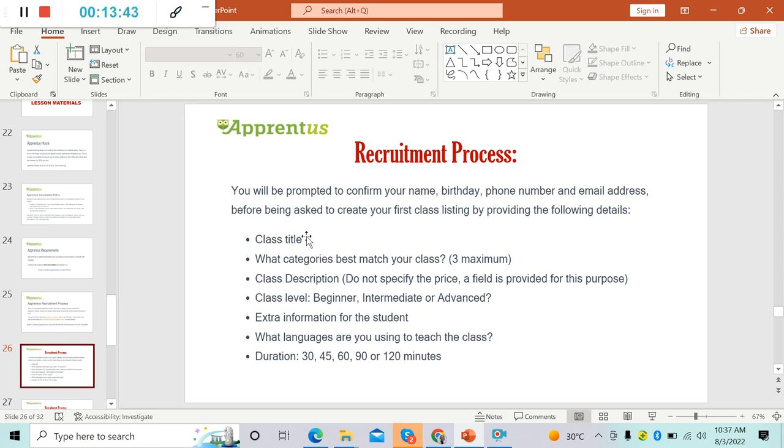Your class title. You can choose whether you want to tutor an academic subject, the languages you want to teach, or any skills. If you want to teach piano lessons, English, French, or mathematics, that is your class title. What categories best match your class? Three maximum. Class description: do not specify the price, as a field is provided for this purpose.